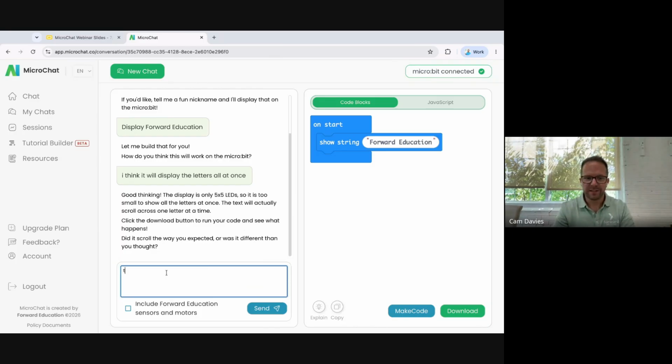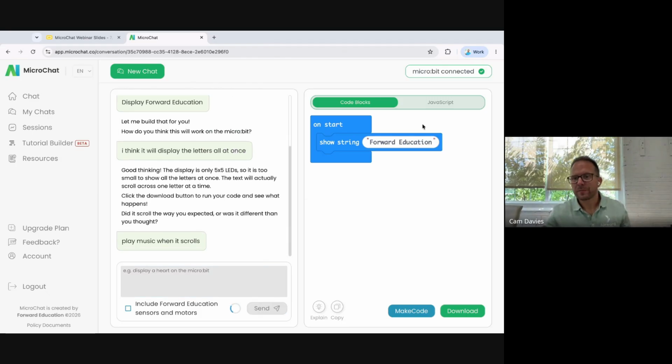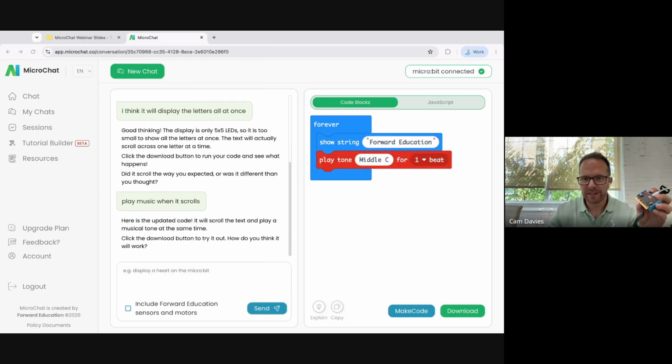If I want to then change it up and play music, when it scrolls, of course, it will then act as any AI chatbot does and what you're used to, and it will go and modify that code for me, and then it will tell me what it did. It will ask me again, how do I think that will work? And here it's just playing middle C for 1 beat. Maybe I don't like that.